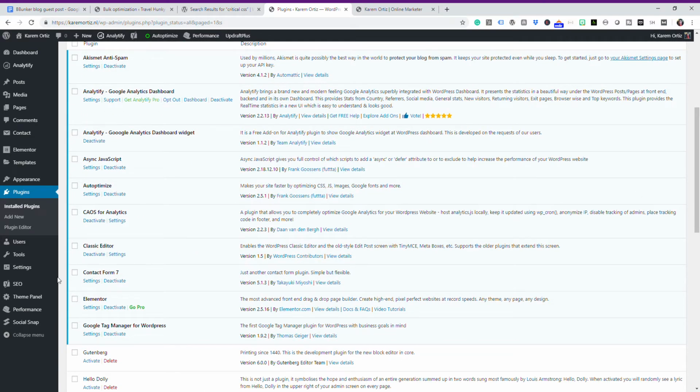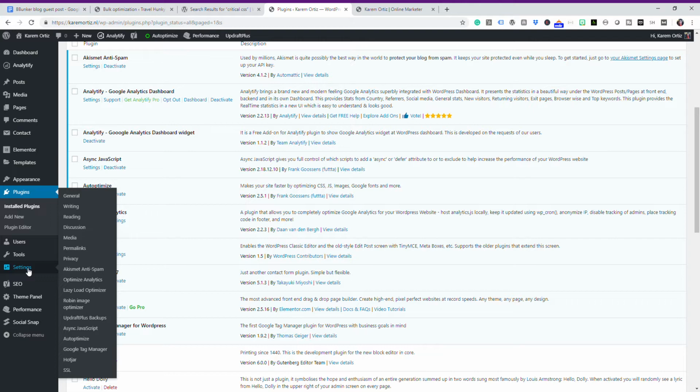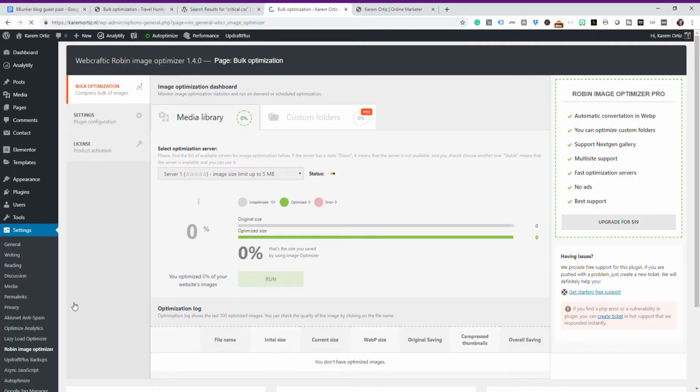So where can you find this plugin? Well, the plugin is going to sit under Settings. If you can see here on the left hand side, you can see Roaming Image Optimizer here. I'm going to show you from scratch what to enable and what not to enable. This is how the plugin will look.